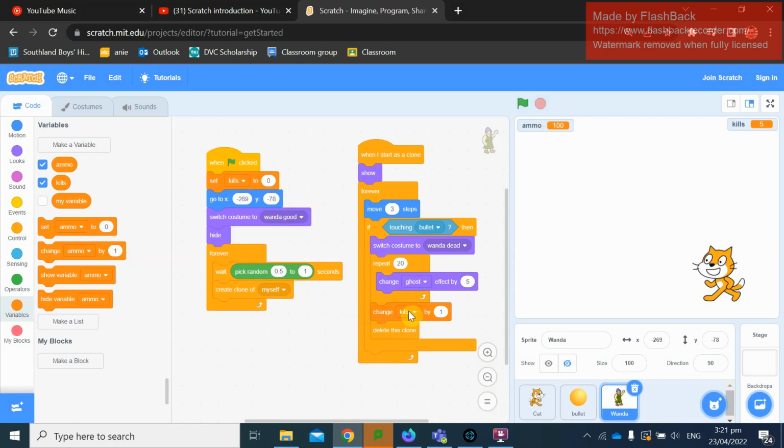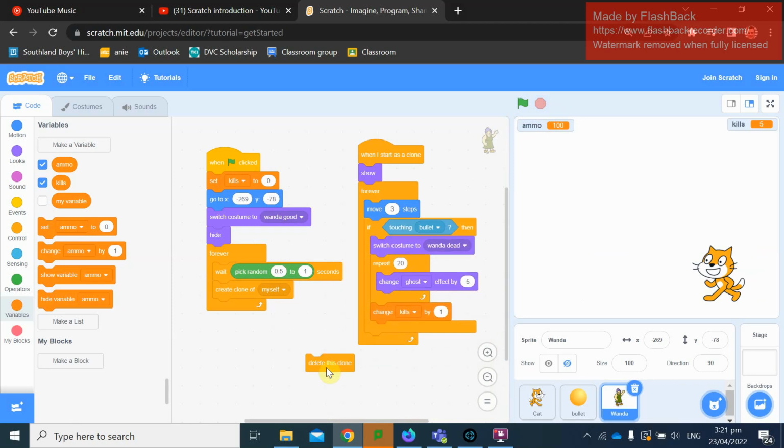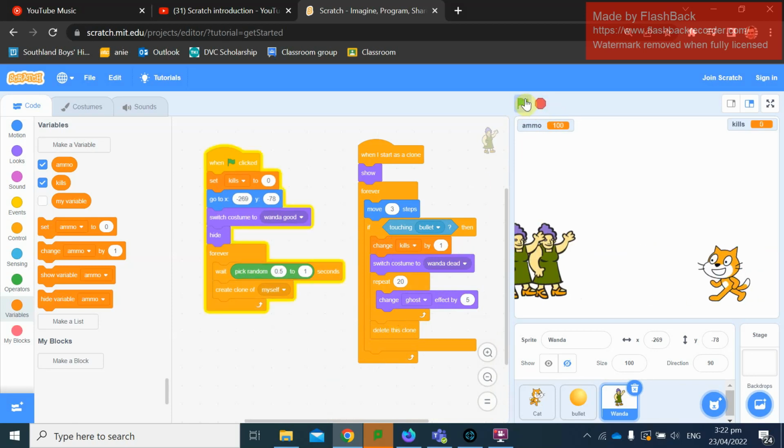Now, the issue is this counts up after they hide, which is a bit of a delay, which is not ideal. So if I shift this to as soon as I shoot wander, it will seem a little bit better. A lot more instant.